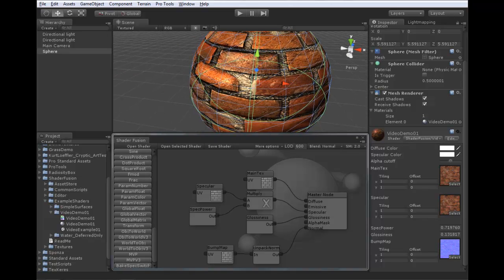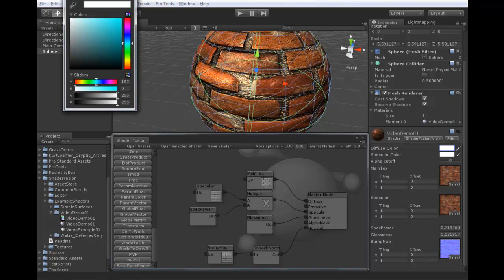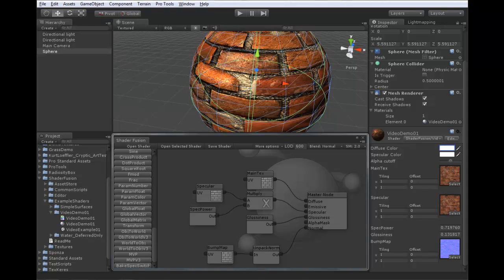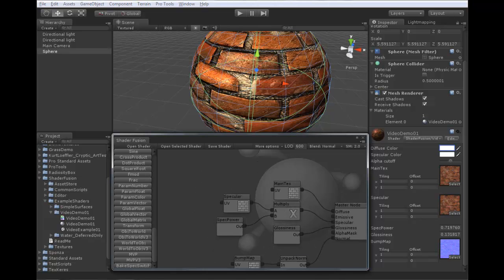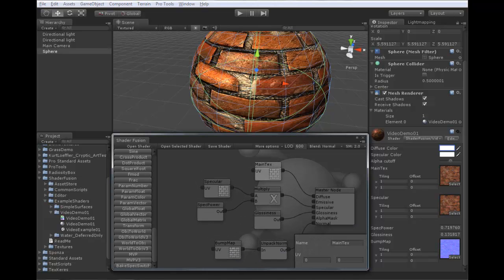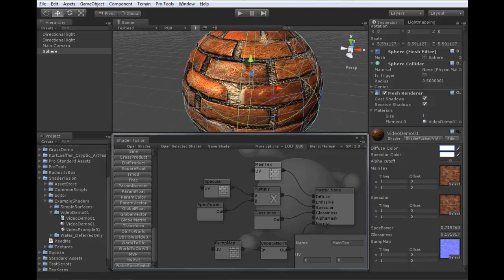And these default values are in everything, so if I want to change the overall color, I could multiply it by that color easily. Same with specular. So that's it for this simple shader creation tutorial.